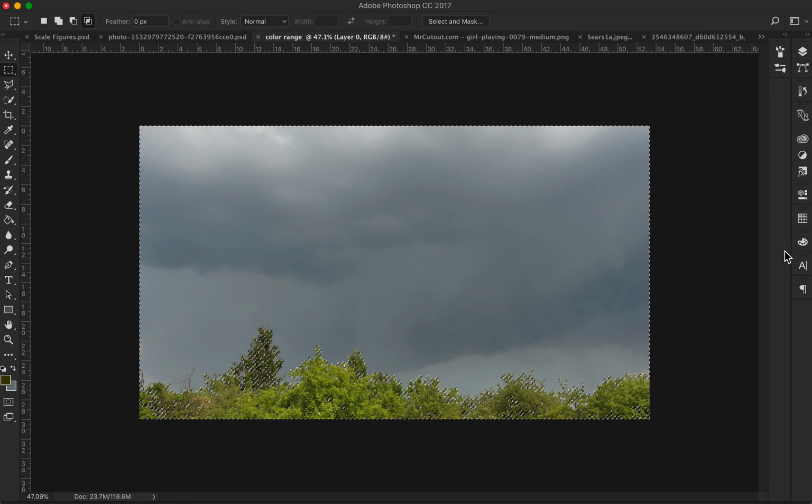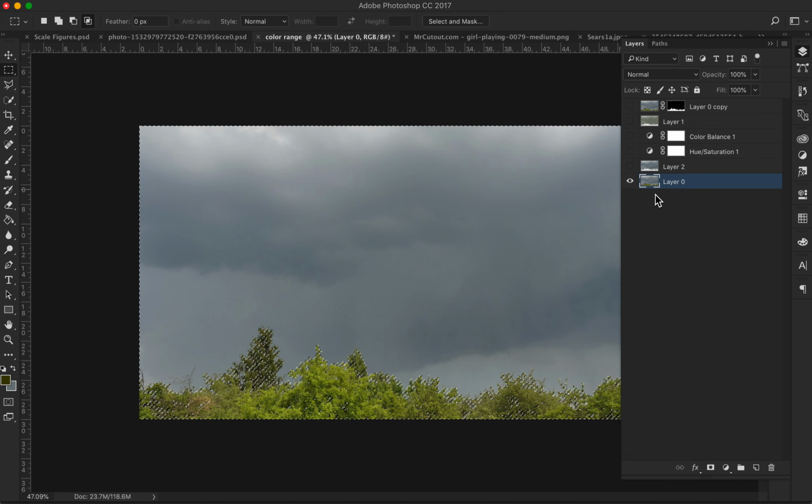You can do something that works nicely too, which is you can edit that. You can edit the hue and saturation of that on its own.